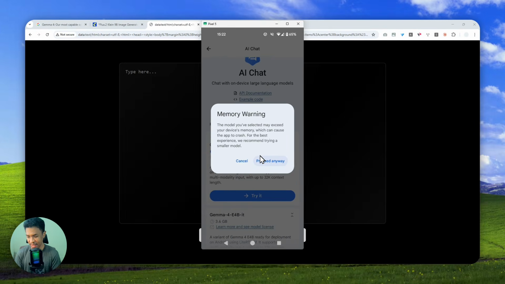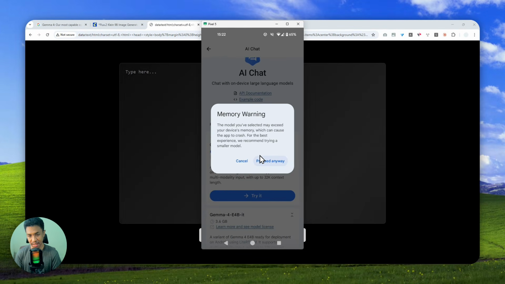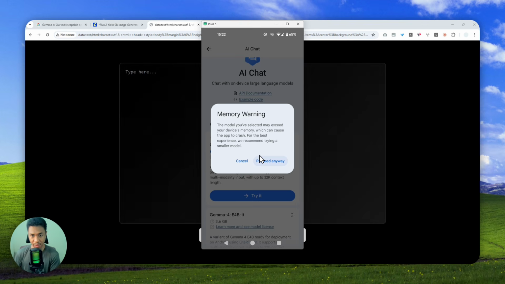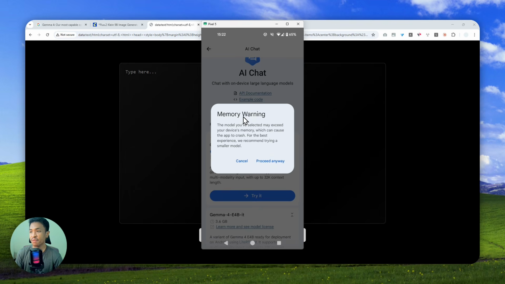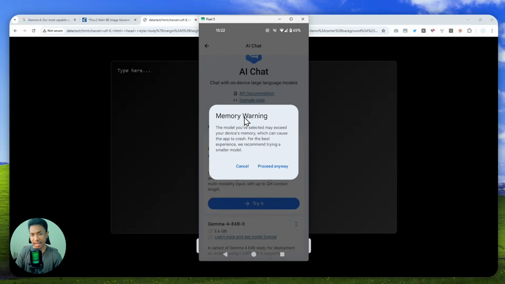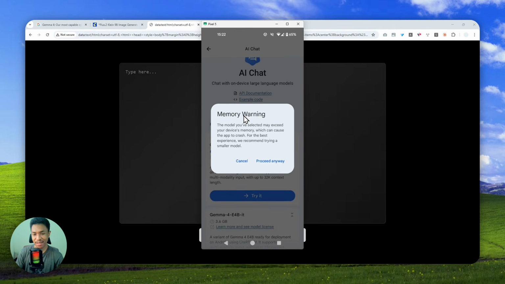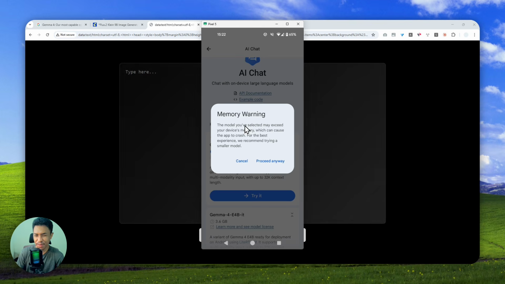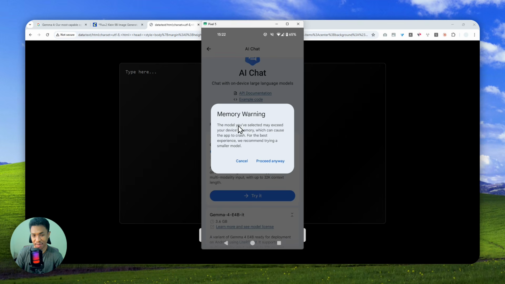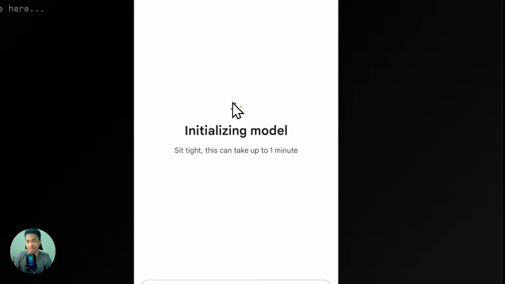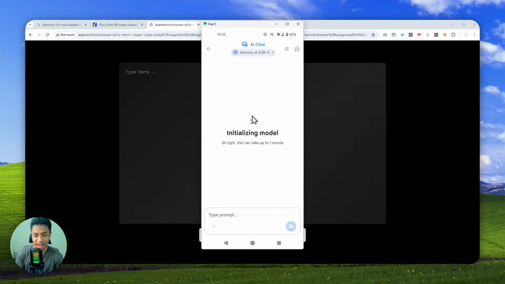Okay, so this is very important to know: most phones, I would say, are not really designed for running a local AI model, because it is very demanding. In this case, I have a Google Pixel 5, which was released back in the pandemic era, 2020, and it has 8 gigabytes of memory, but the CPU and GPU are not particularly strong. That's why I got this warning telling me that it might crash, but I can always proceed anyway, and let's see what's going to happen.